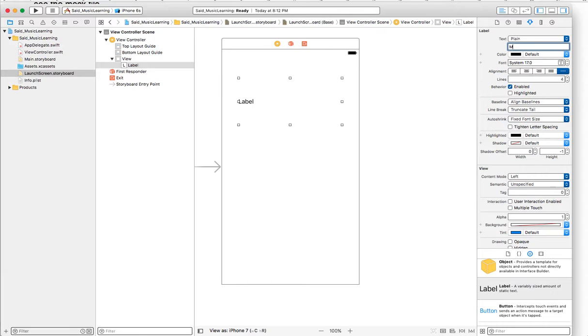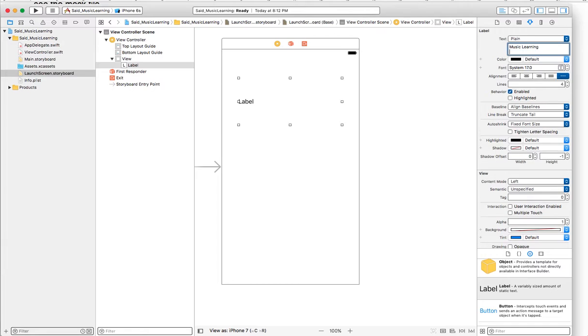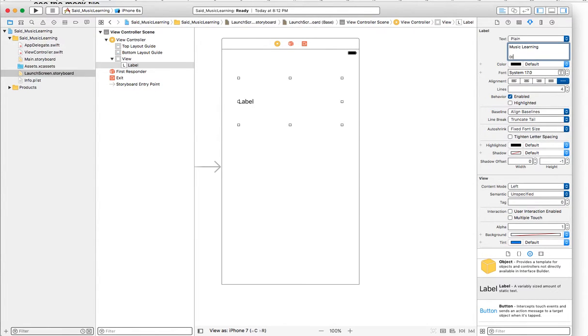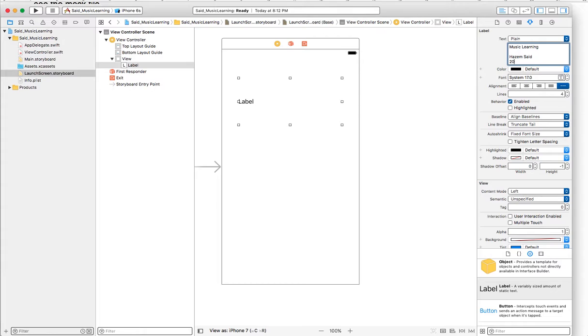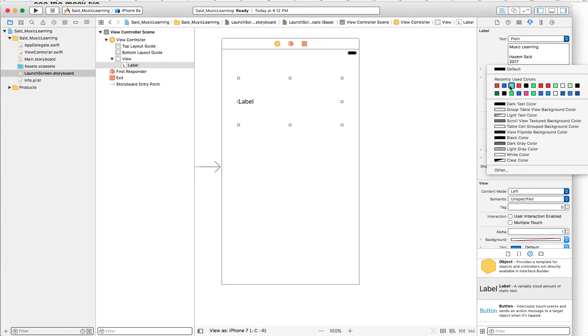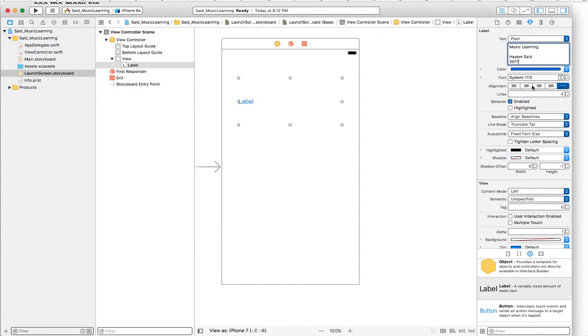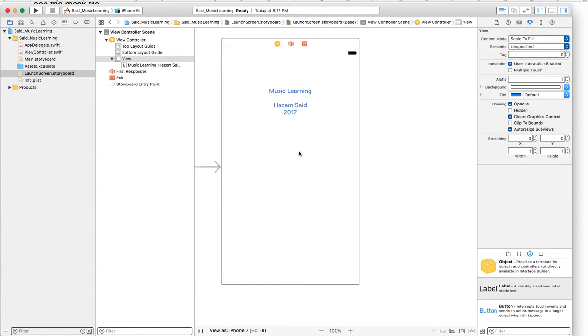So I will add here a name for the app, and if you press Control Enter, you can make new lines in the label. Control Enter, and then maybe I'll add some copyright information, or I'll put my name, and I'll put the year 2017. You can decide to change color for the label, I'm going to make it in the middle. You can change size as well, font.